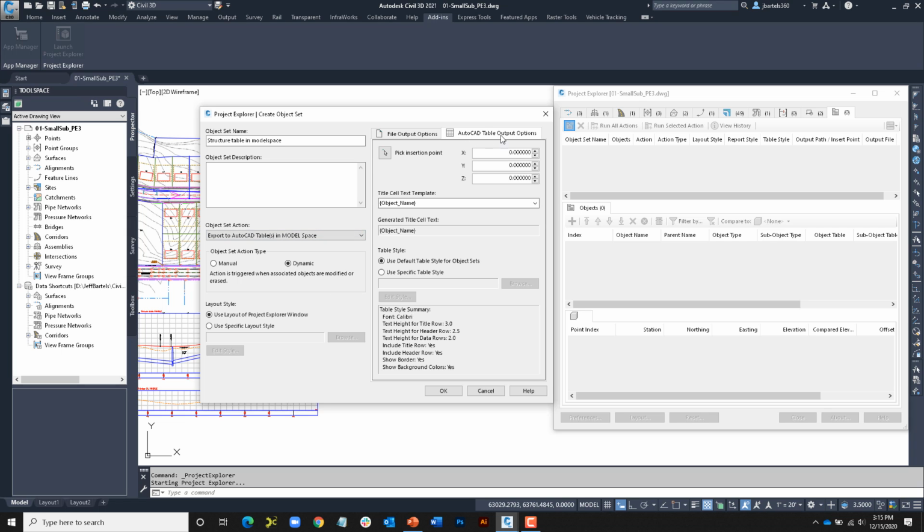Now we can come over here. Since we're making a table, I can pick the insertion point where I'd like to place it. I'm going to go ahead and drop it right here. I can determine what I'd like in the title cell. Right now it's going to be the object name, whatever object I select, but you can see there's other options here that you can use, or you can physically type something in there if you want to.